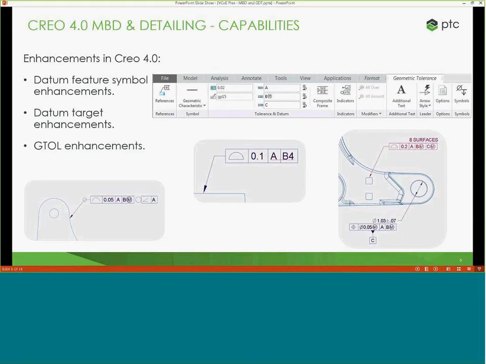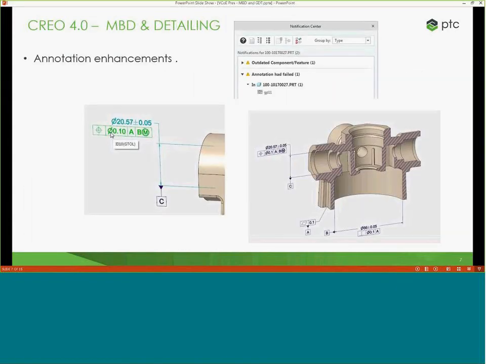A lot of improvements in creating GTOLs. Make it faster, make it easier, and do all the little things where I said it's complex. We need to be able to say, hey, that's an error here, or we need to have an all over or all around, and we need to have the text coming down. All of those, again, standards and preferences for the most part, we've got to be able to meet. A lot of that you're going to see in Creo 4.0. All of that comes under the heading of annotation enhancements.